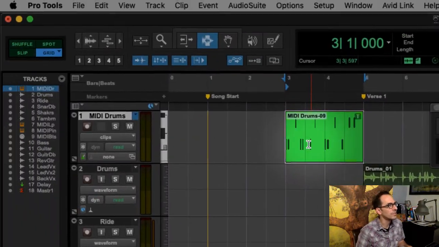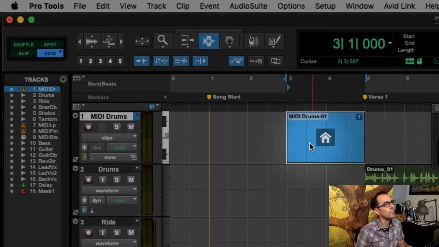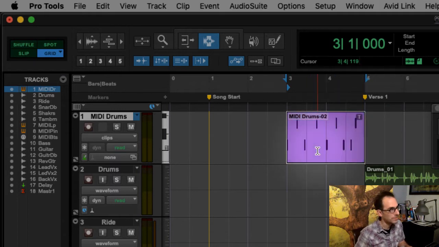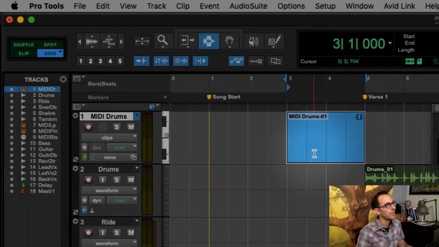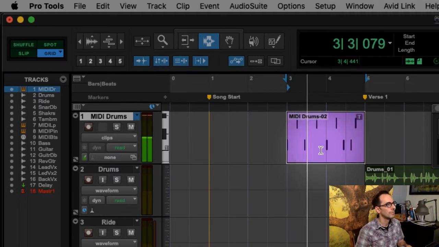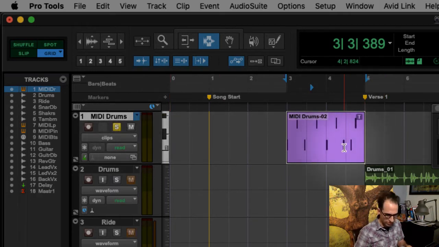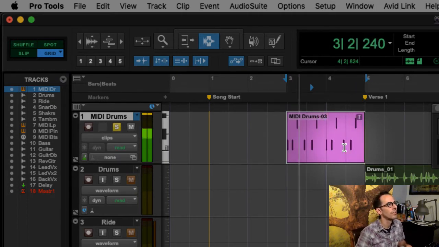When you go back home, it gives you the little house symbol that lets you know that you're back home. So let's try number 2. I'm going to solo this actually. I don't know about that. Let's try MIDI drums number 3. I don't know about that. Let's try MIDI drums number 4.